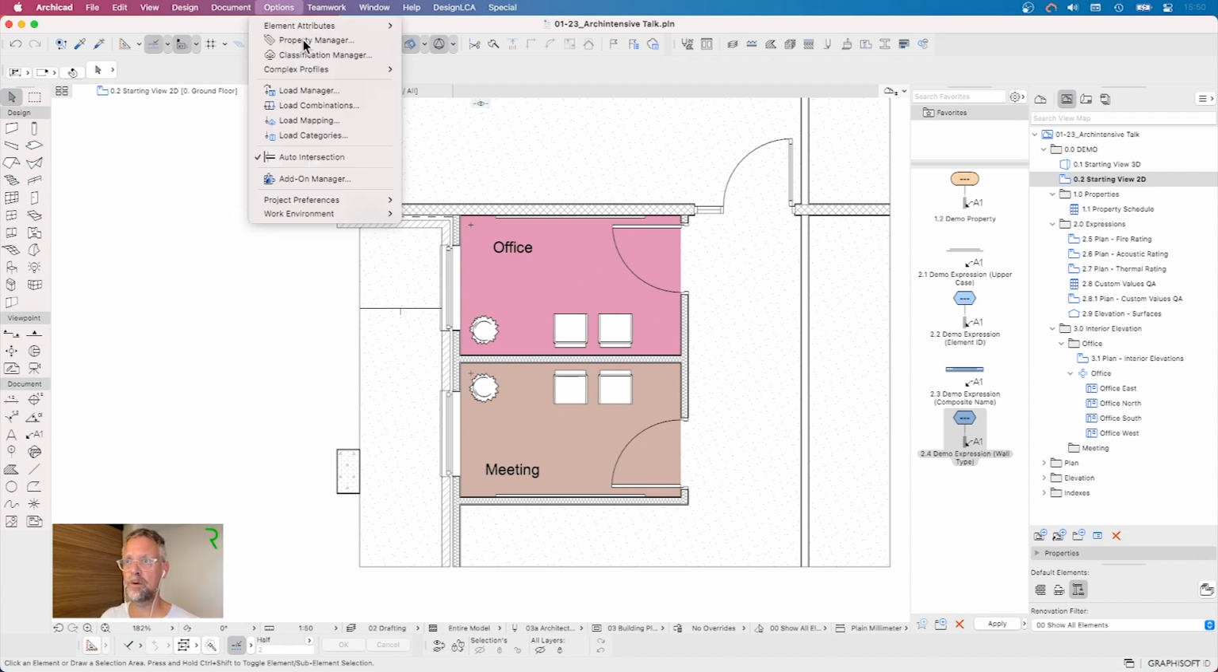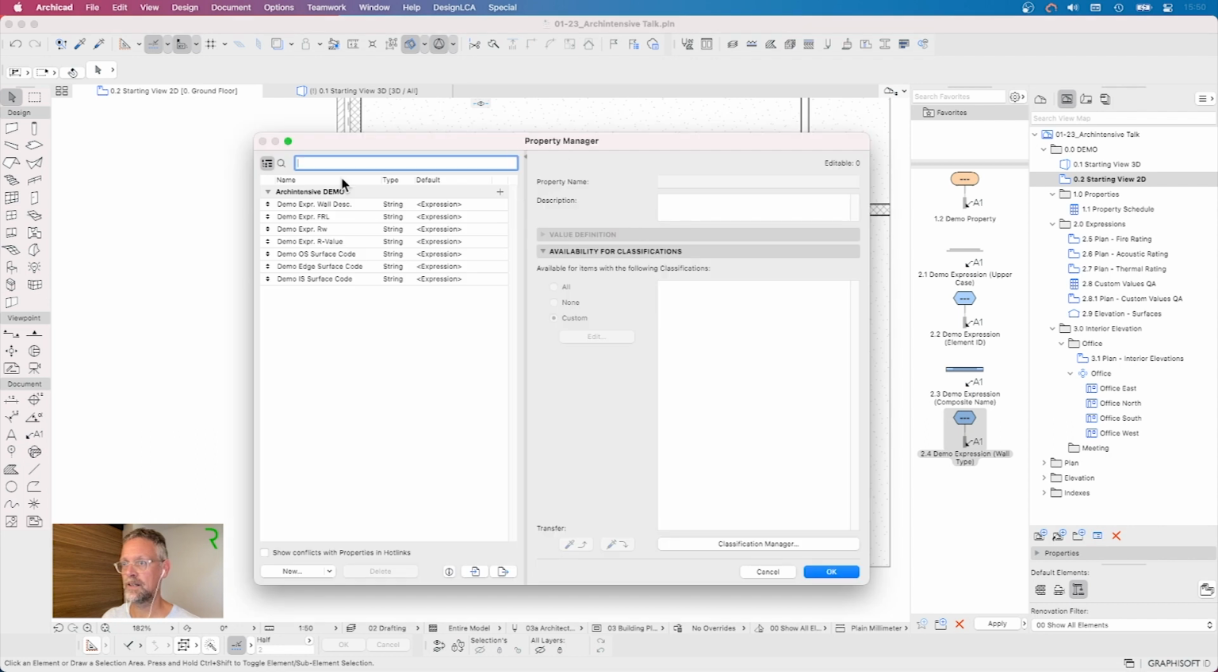Okay, options, property manager. These are our properties. I've deleted all of the out-of-the-box ones. For the purposes of this demo, there's no value in them. I've got a couple of pre-created ones that I'm going to have a look at later. But first, let's create a new one.